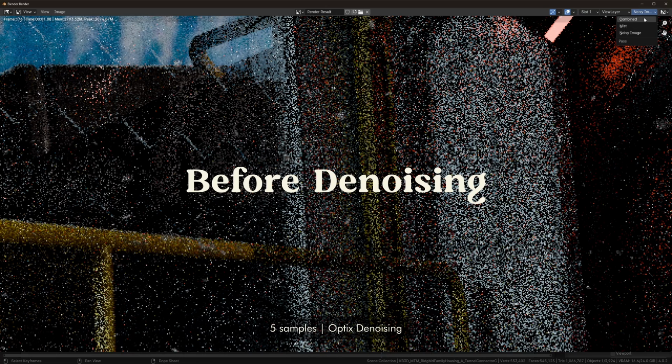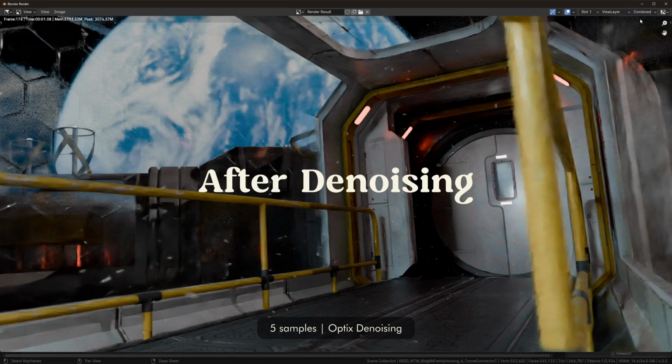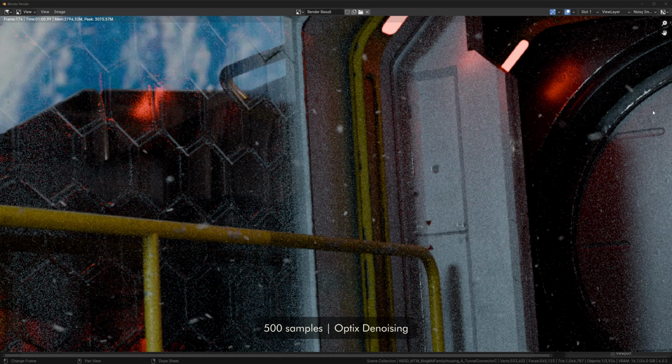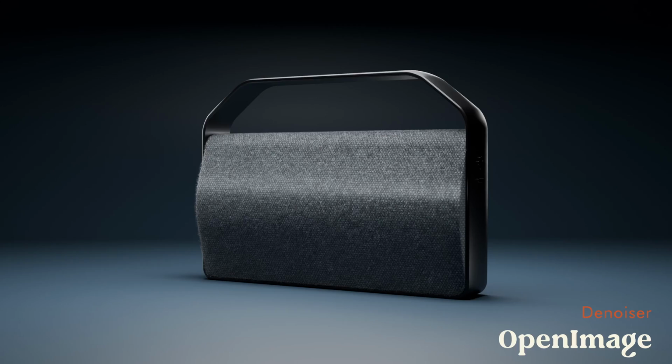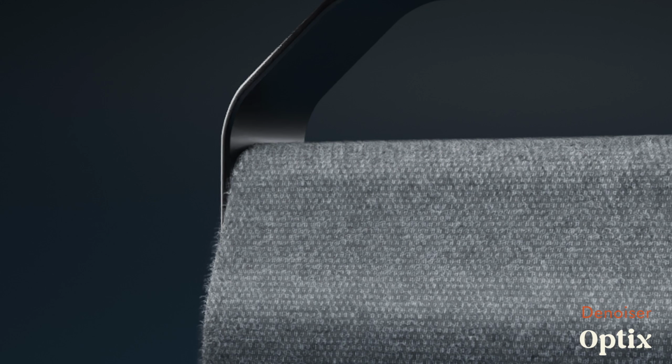Now, the difference between the two decreases the lower the noise threshold you're using. This is because denoising basically guesses what pixels should look like after the render finishes sampling. The more samples it has to work with, the lower the noise threshold, the less guessing it needs to do. But generally speaking, for still images, OpenImage results in a less noisy and smoother looking image.